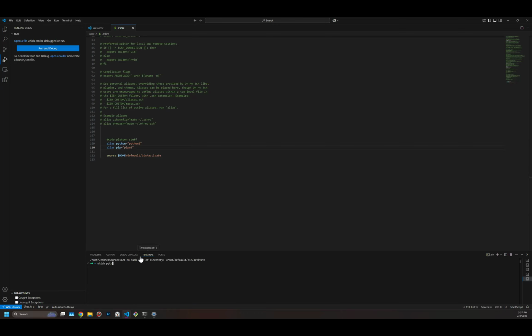Let's see here. Oh, there's a typo on line 112 as well. DEFAULT. A as in apple, and then U as in universal. Yep, that looks good. Go ahead and save this file for me. And go ahead and close the file for me.